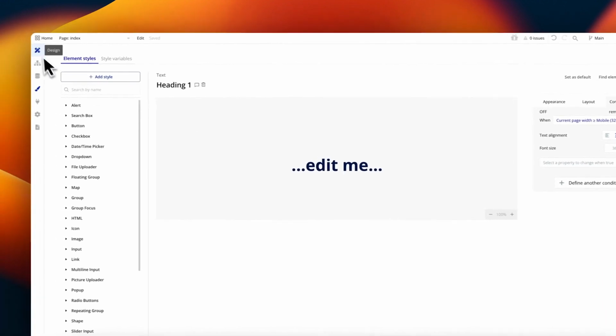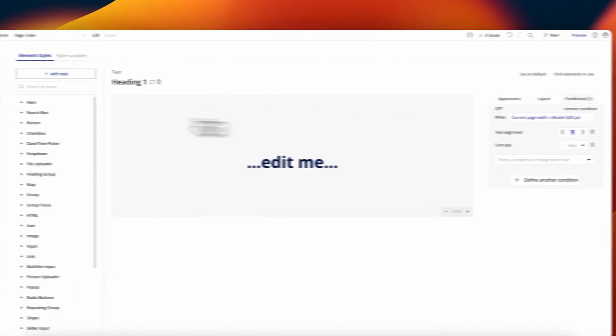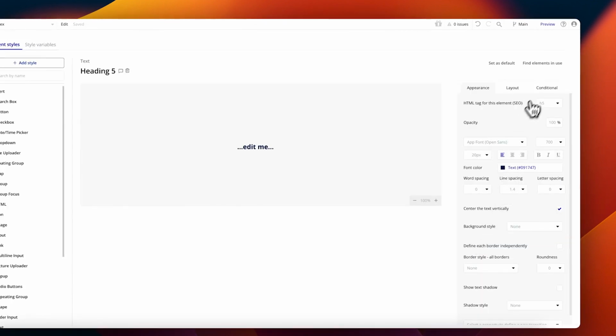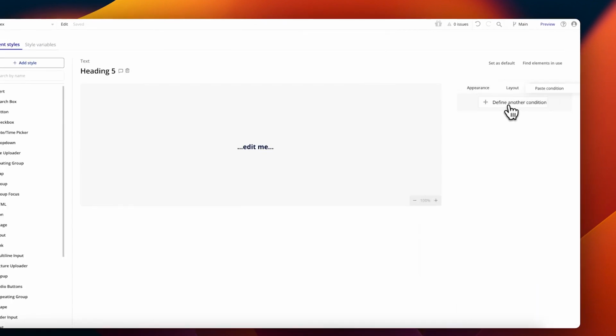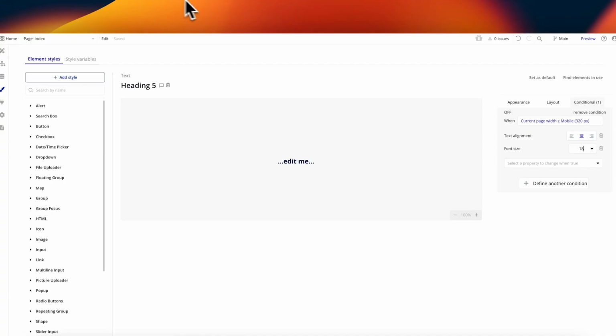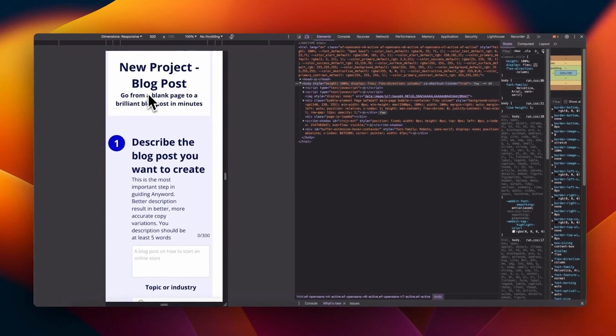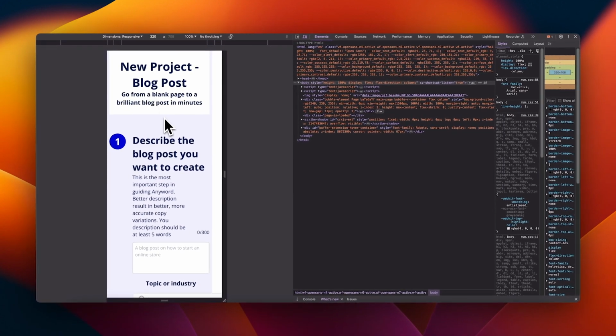And we also want to edit this. So I'm going to copy that condition, come to this text here. We're going to edit the style of heading 5, come to the conditional. We're going to paste that condition, and I'm going to make this font size 18 and see what that looks like. Okay, so I think that looks a little bit better for the mobile screen size.